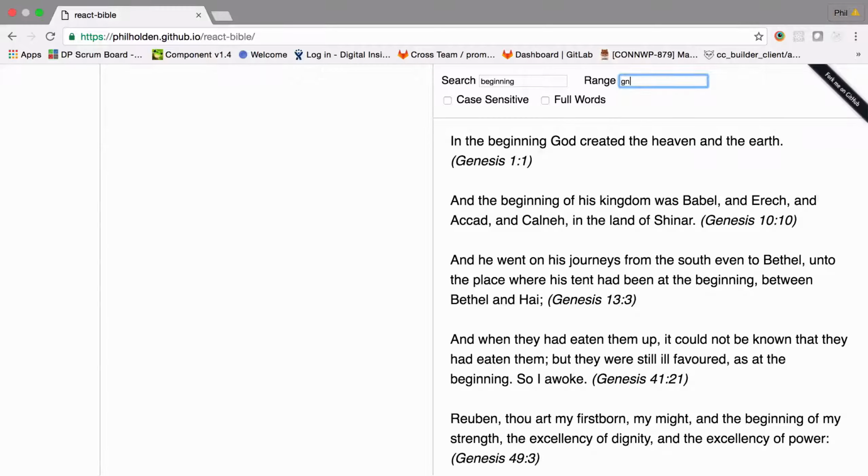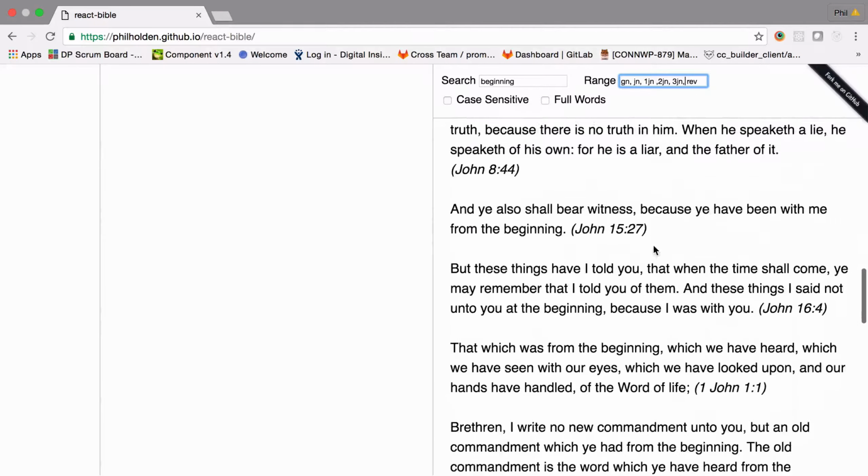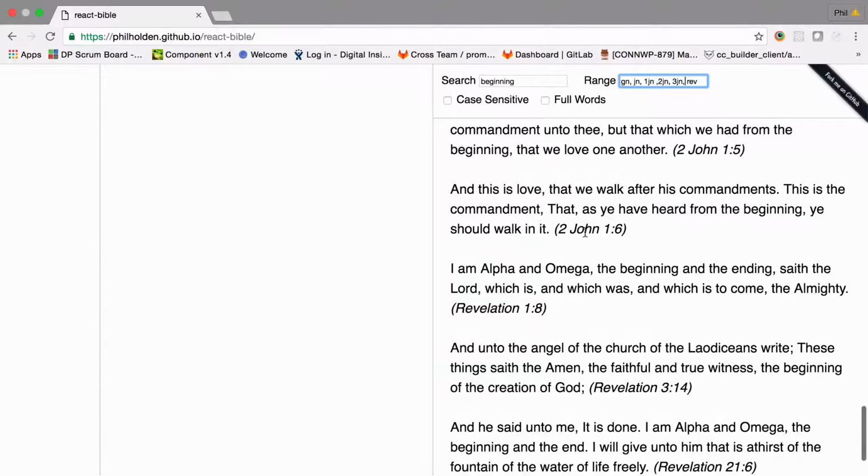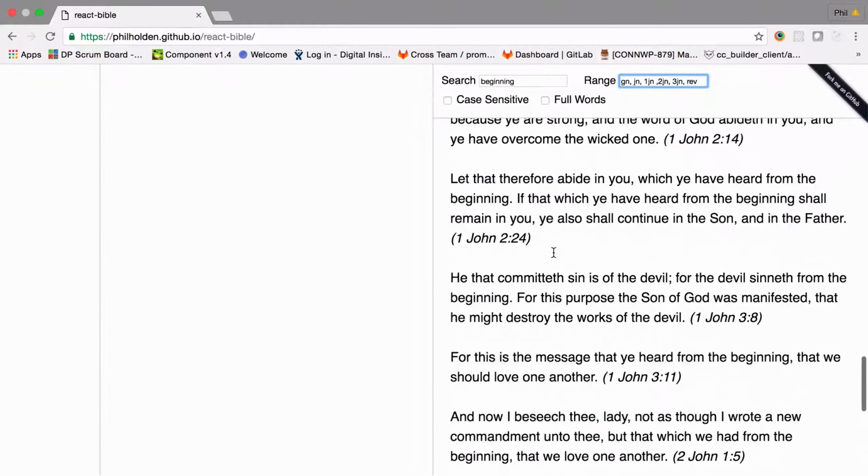And so I can use different abbreviations, so GN for Genesis, and then John for John, and 1 John, and 2 John, and 3 John, and Revelation. Okay, and so this is now giving me all the references to beginning from Genesis, and in John, and in Revelation. So you can see like 1 and 2 John are in there.